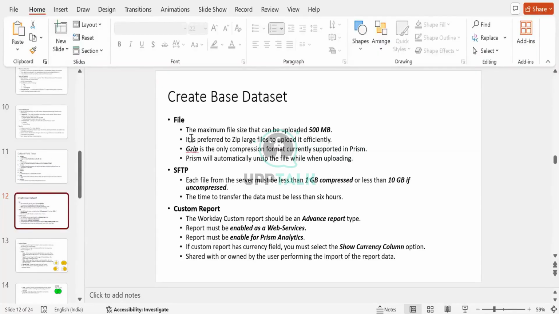Question: let's say somebody is uploading a file that is larger than that limit. They need to upload multiple times. Yes, that can be done.